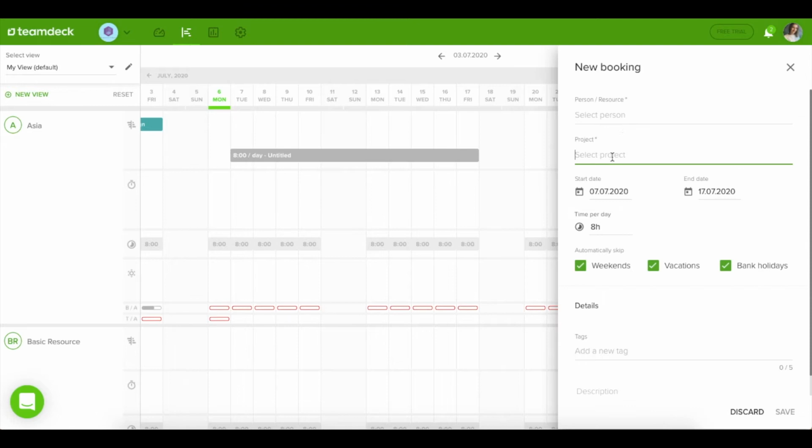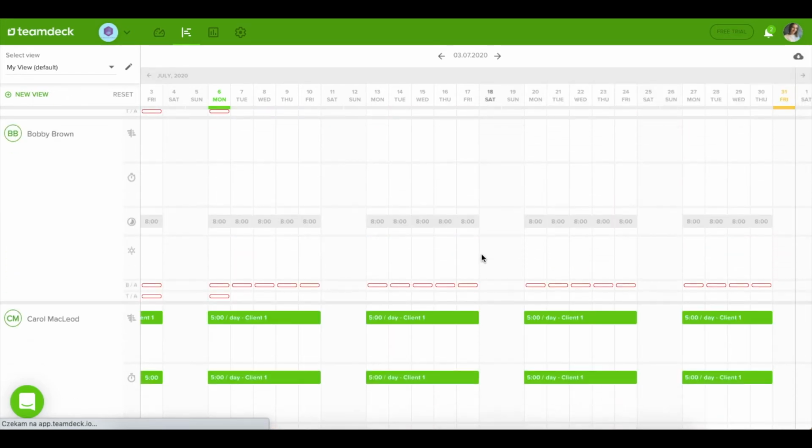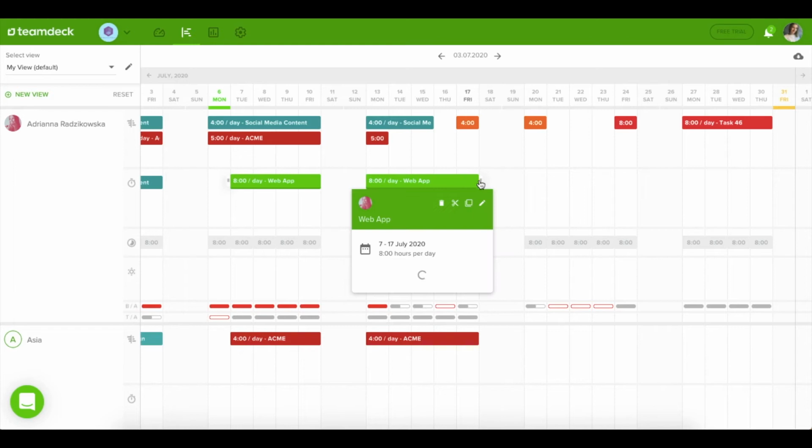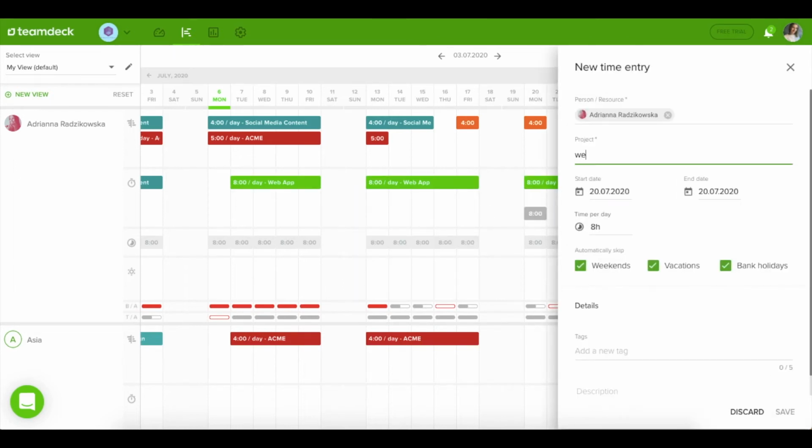Bookings are used to assign projects to specific people on your team. This way you can plan your work in advance and make sure everyone has something to do. Timesheets row is where your team members report back to you by adding time representing the work they actually did.